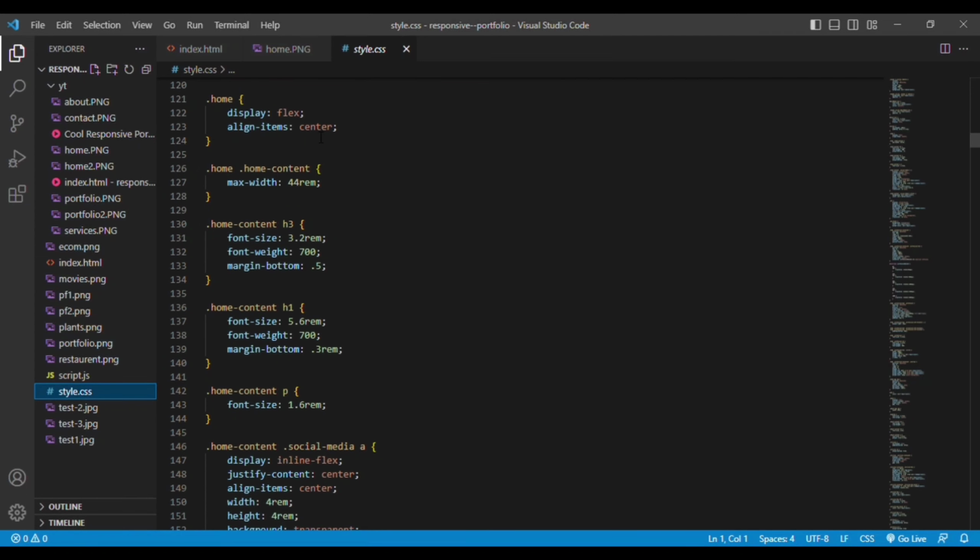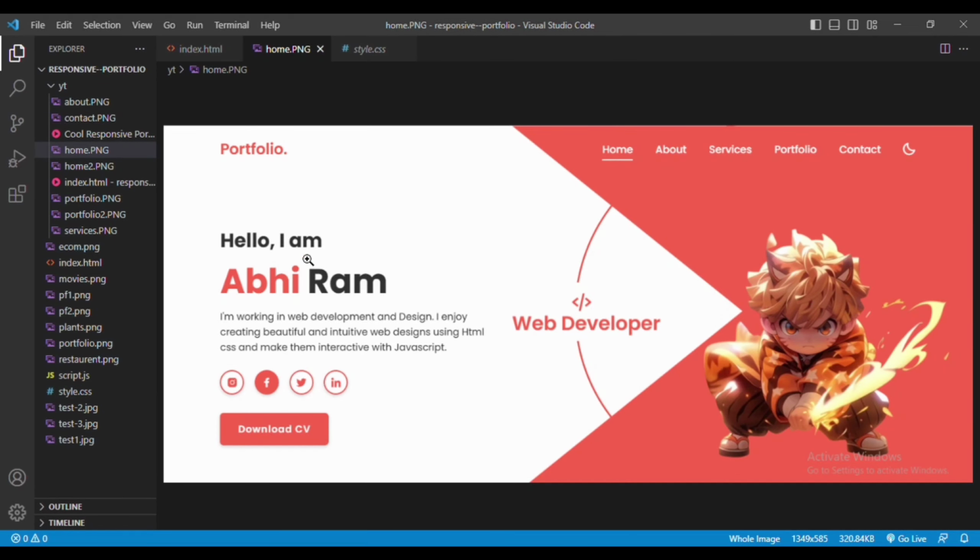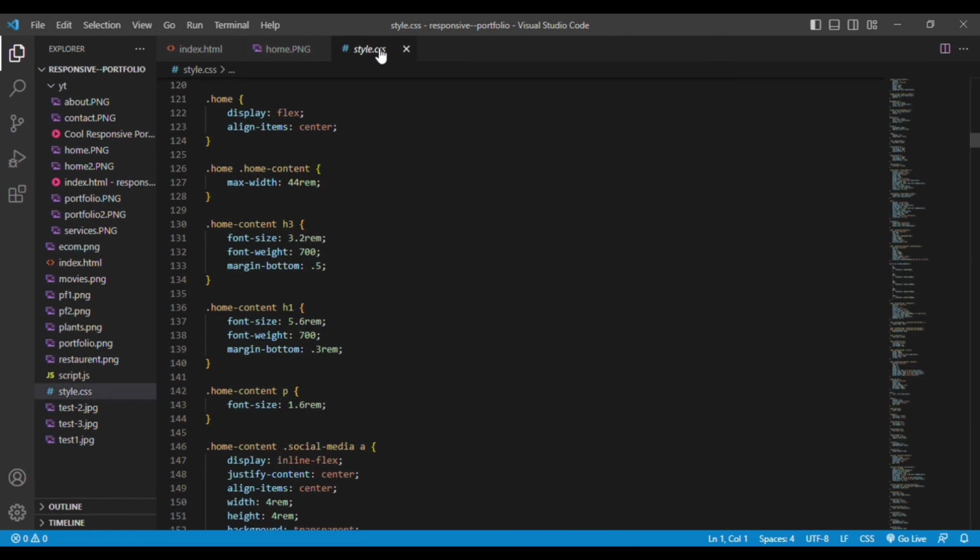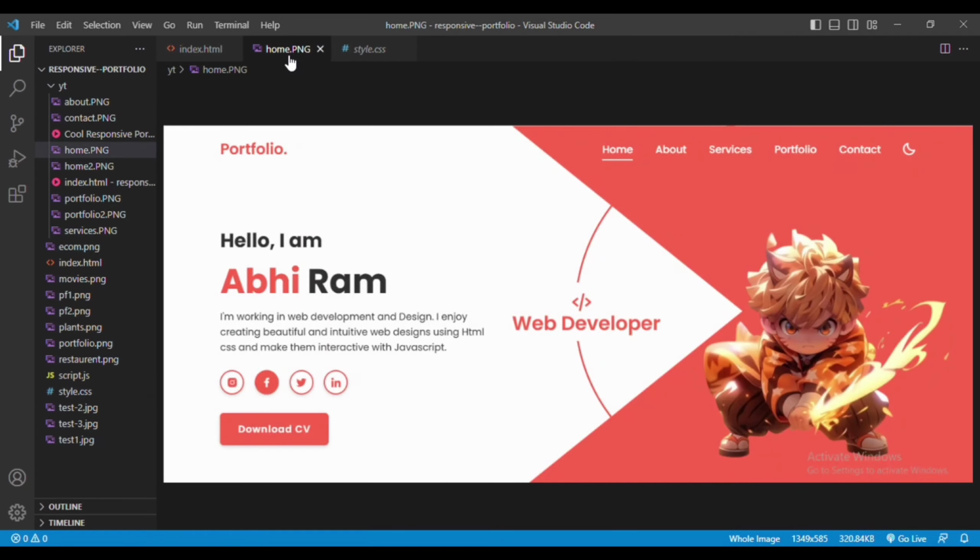Then we can come to the home section. In the home section, we want display flex, align-items center. You can see this. So this is the home section. These two elements we are aligning at the center.